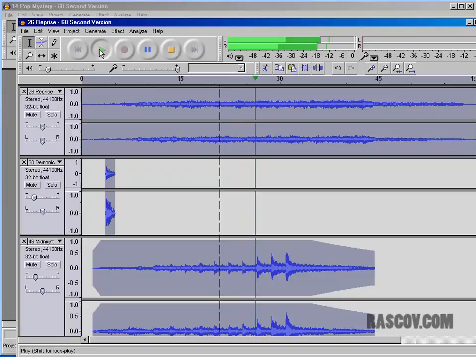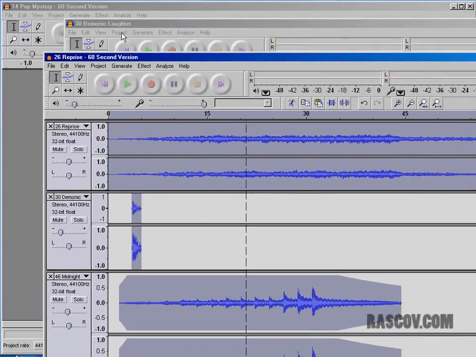I think I turned it down too much. Turn it up a little bit. Okay, right here where the music is. So let's get another sound. Let's go find another one.